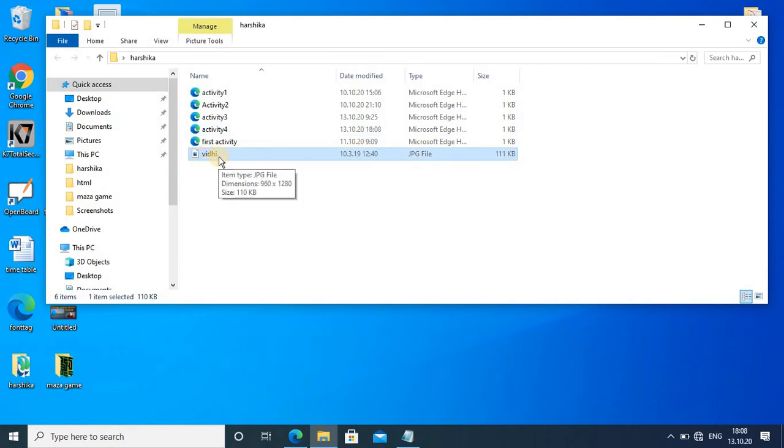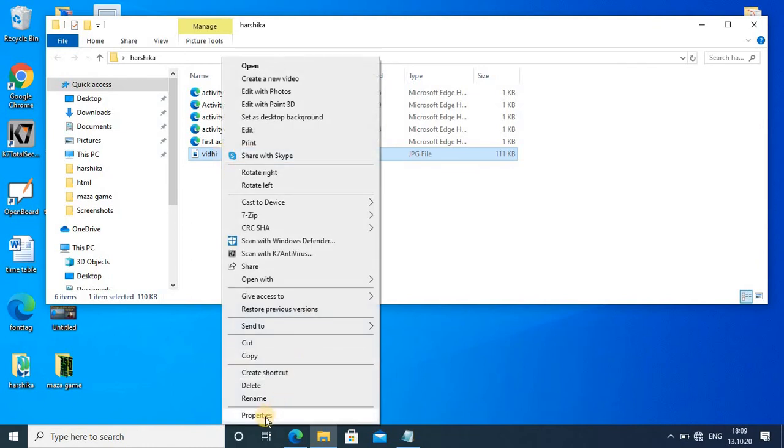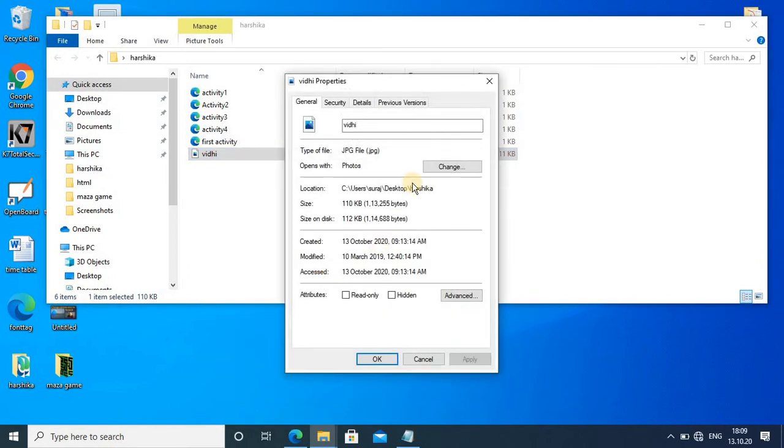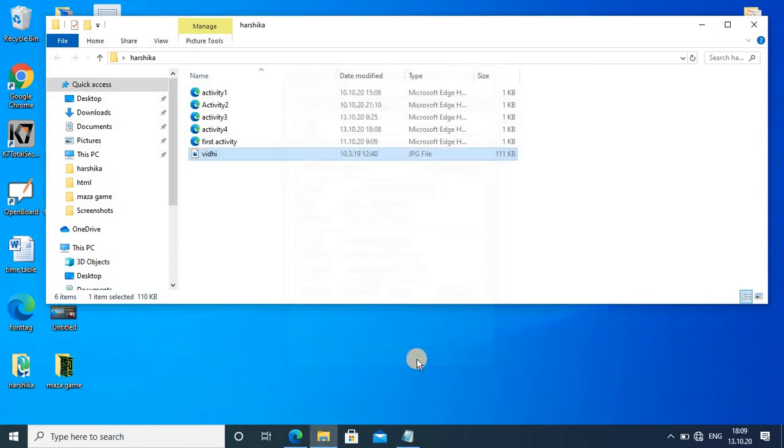Now I will tell you how to check the extension. If you mouse over it, you will get a small dialog box, and here the type is written: jpg file. One more way is to right click on it and you will get the properties option, and here you can see the extension .jpg. Like that way you can check your extension.